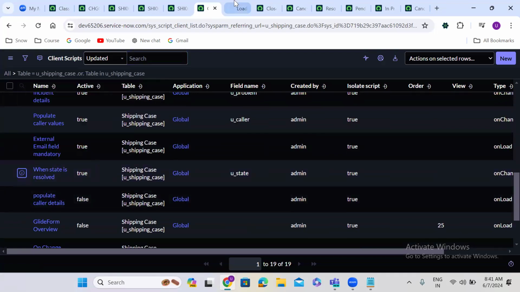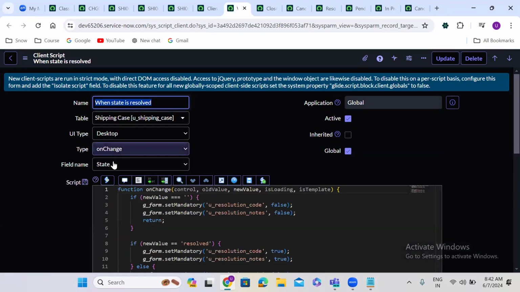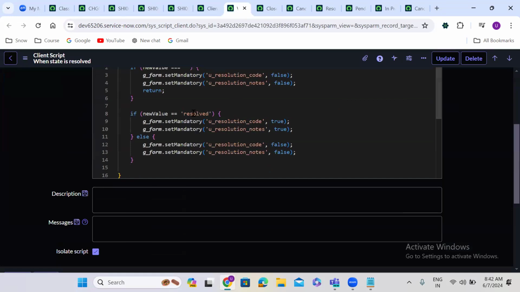This one. So when the state is set as resolved, we are making resolution code and resolution notes mandatory, right? You are making the state value as resolved from the UI action. Even from the UI action also, it should be mandatory, right? If the resolution code and notes are not filled in, we have to stop the button. We have to stop the state from going as resolved.